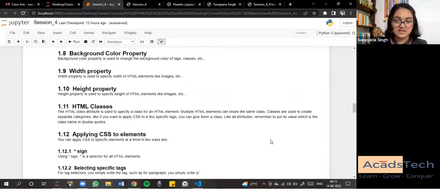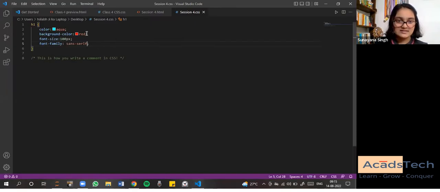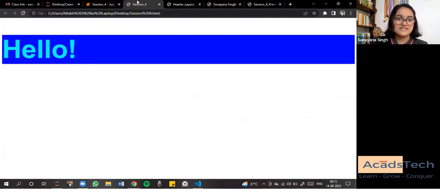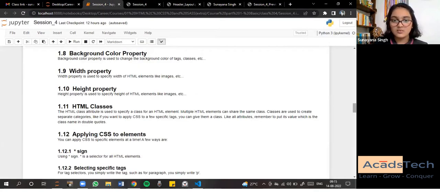You changed the background color of it already to red. Let's change it to something that relates to aqua. Blue or something. Blue. It's changed. Now, width and height.